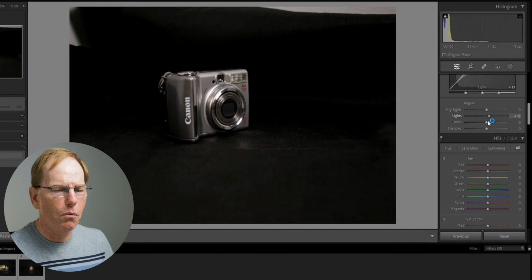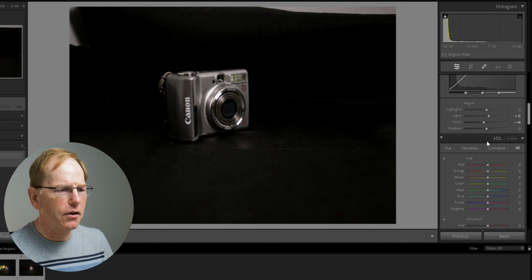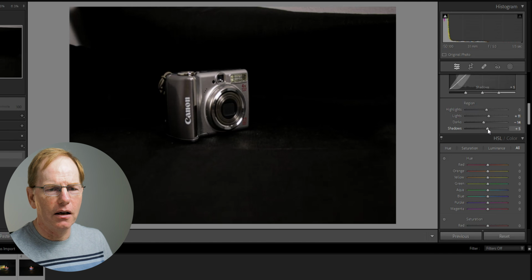And of course, because I want a low-key shot, I'm going to try to bring down the darks a bit. So that's darkened it up a bit as well. And also bring down the shadows a bit more. No, they don't need to be moved, so they're fine. I'll leave them back at 0.